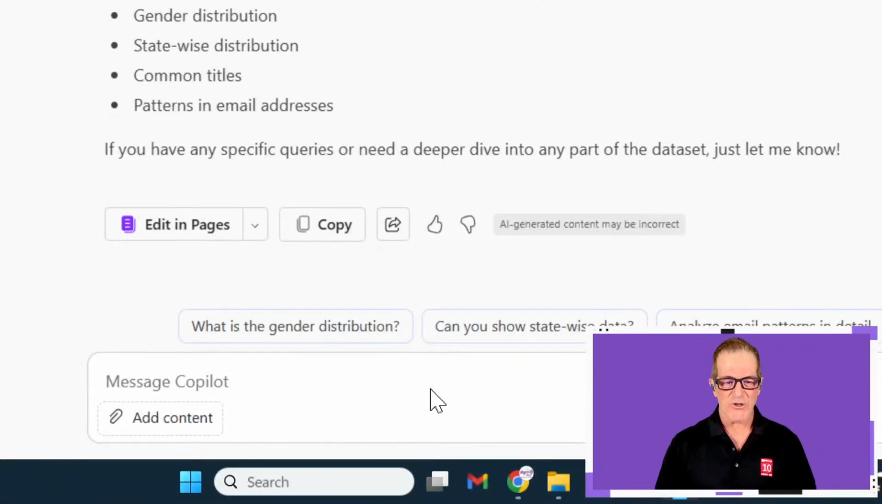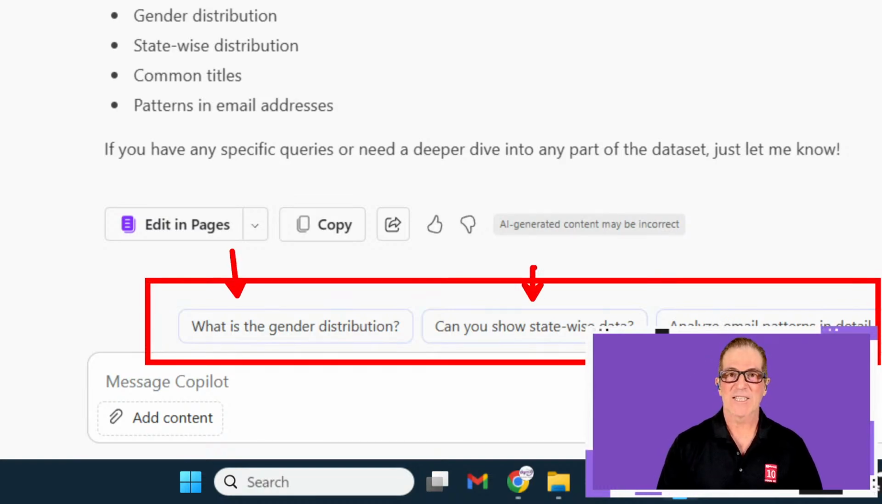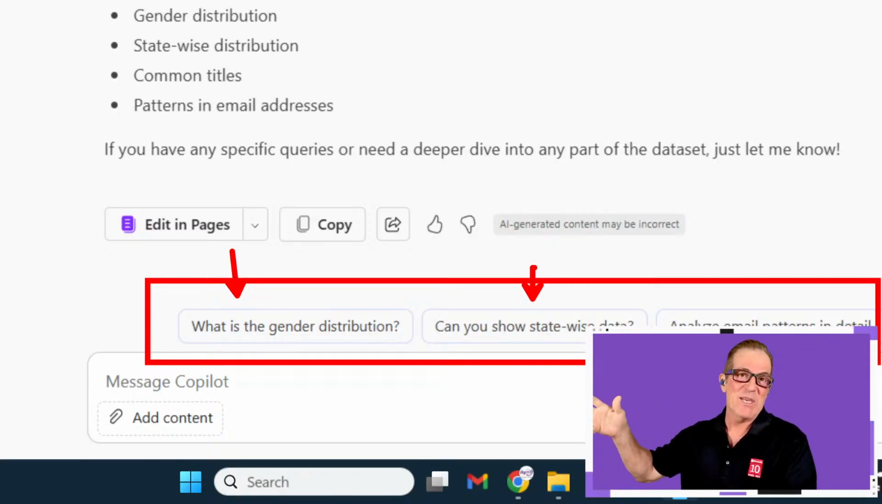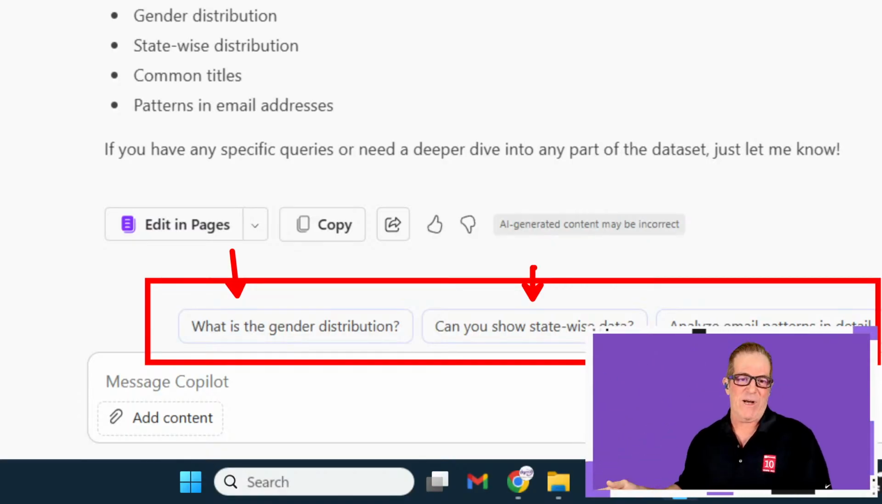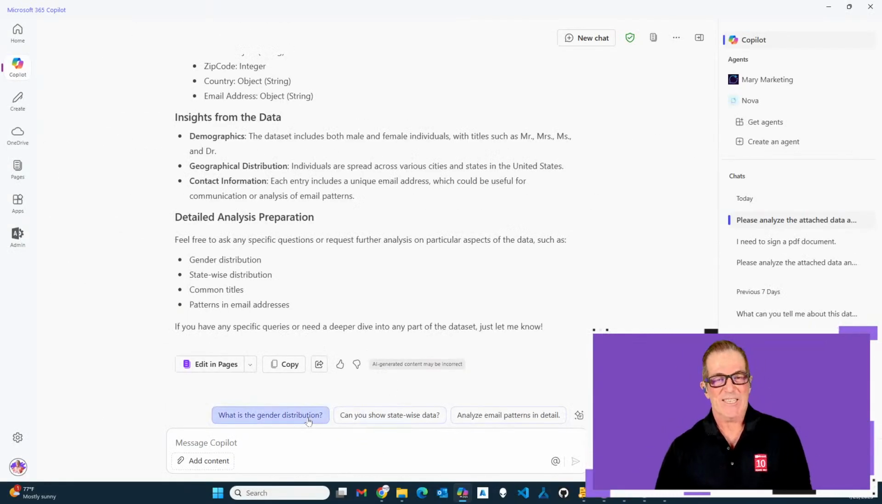Now, there's also what are called conversation starters. And Copilot itself put those in there. It looked at the data and said, hey, let me help out by giving you some questions that you could probably ask based on this data. So, what is the gender distribution? That's not really what I'm looking for.